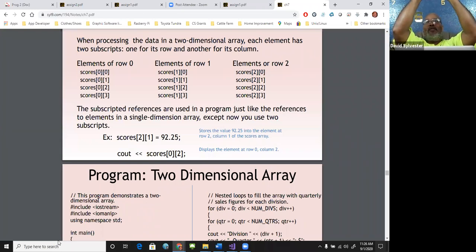Start at 0, then 1, then 2, and so on. So what happens when I'm at 0 on that first row, then I'm going to read 0 sub 0, 0 sub 1, 0 sub 2, 0 sub 3, and then 0 sub 4.